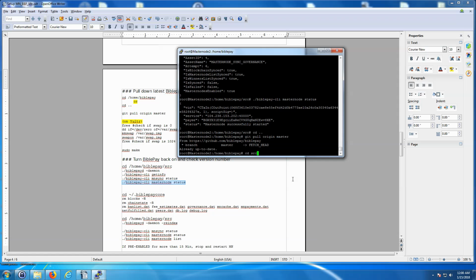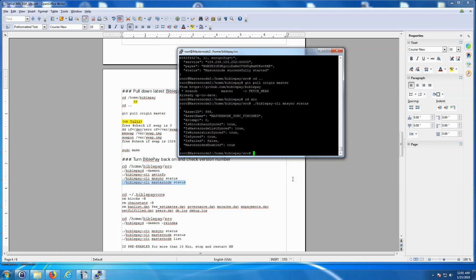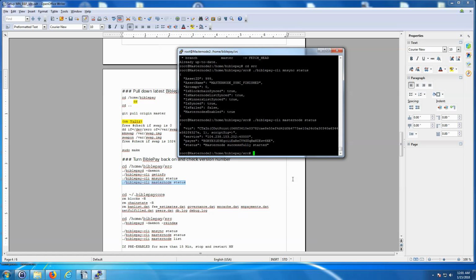Go back to the source menu, cd source. So now we're there, and let's look at our mnsync status, and that shows that we're 999, which is where we want to be. And then let's look at our Masternode status, and we're up and running. So that's a good deal.